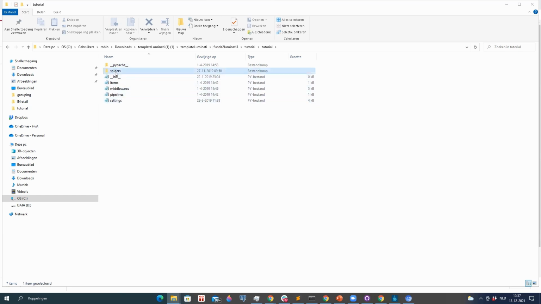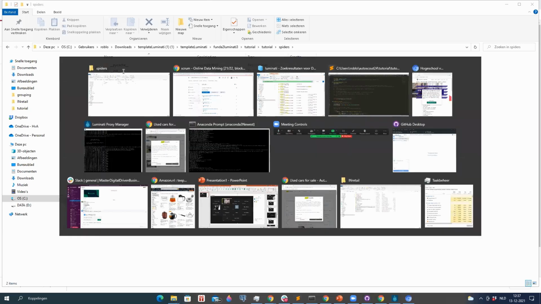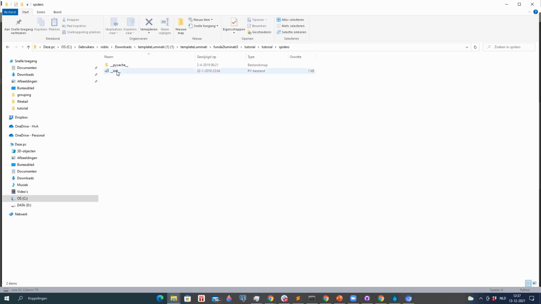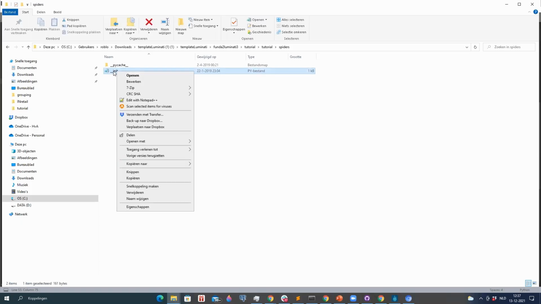The spiders is the file where you normally place your Python file, your parse file. So this one, of course. In this case, if you look in the template, then we see that there is an init file. This init is normally made when a new class is made. When a constructor is being made for a new class, the init is being called first.